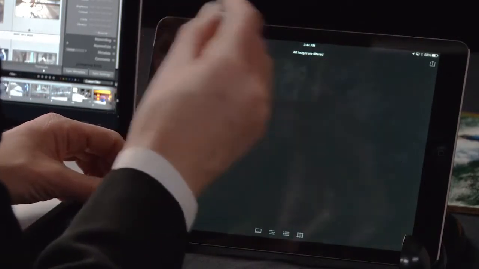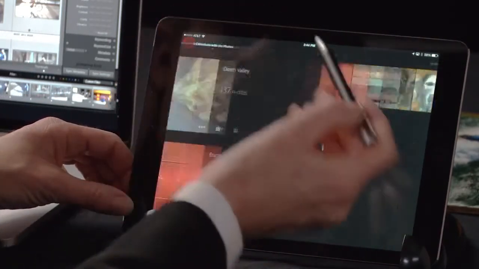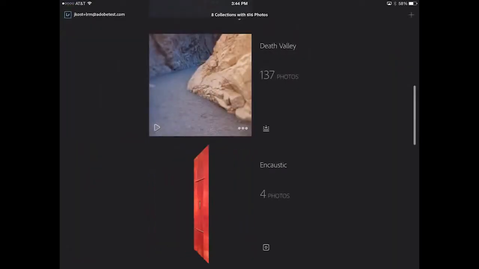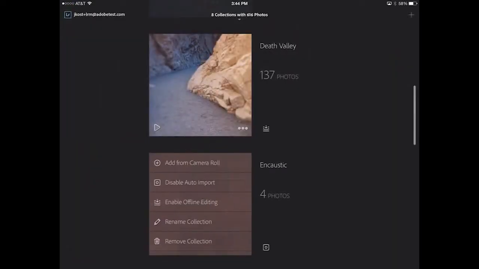Now, at any point in time, I can also turn that off by simply going back to the collection and choosing Disable Auto Import. Now, I just want to make sure that you realize that when I enabled that, Lightroom is only going to automatically import images that you photograph from then on. It doesn't bring in all of the old images in your camera roll.